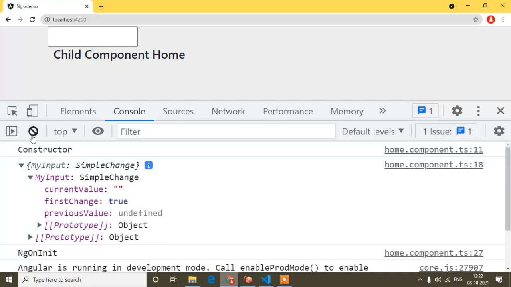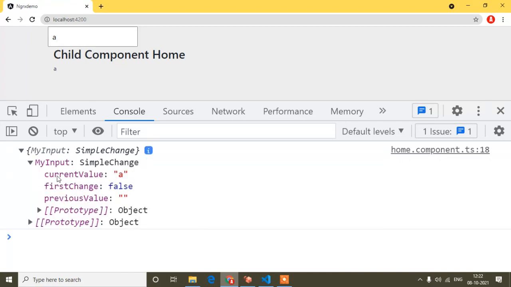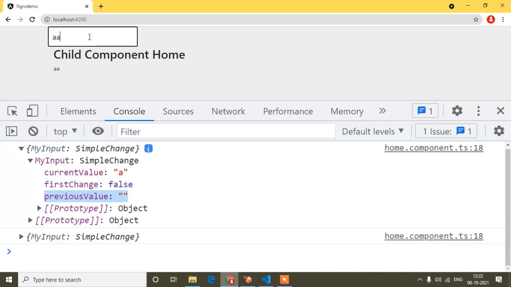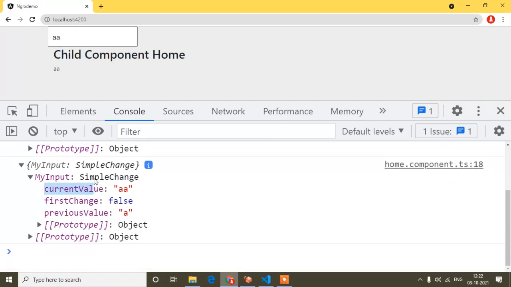But if I type anything here and open it now, you will find the current value is a, because I currently typed a, and the previous value is blank, because previously it was blank. It was the current value, and now it comes into our previous value, and the current value is a. After that, if I type a again, you can see the current value is double a, but the previous value was a, because previously I typed only a. So this way it will execute again and again.